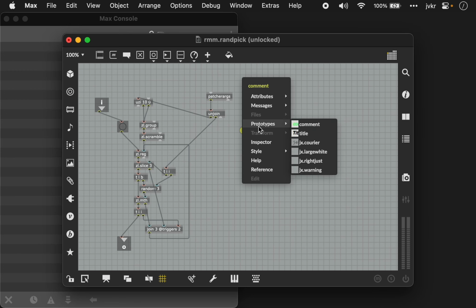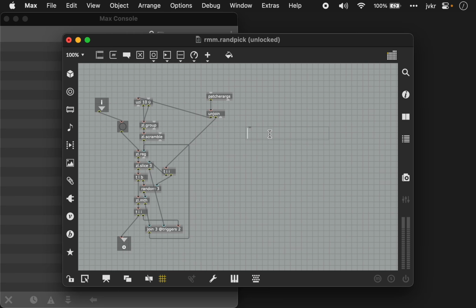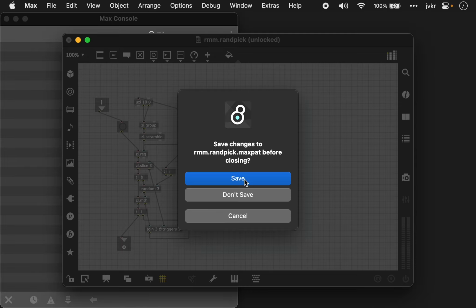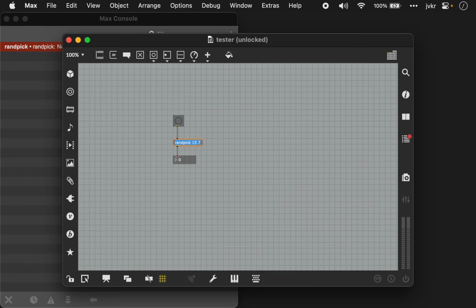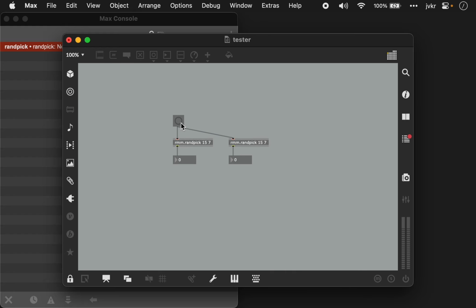Additionally, it is advisable to provide some explanation about what the abstraction does. That is good for ourselves and useful for others too. The tester requires its name to be updated, but then it will work fine.